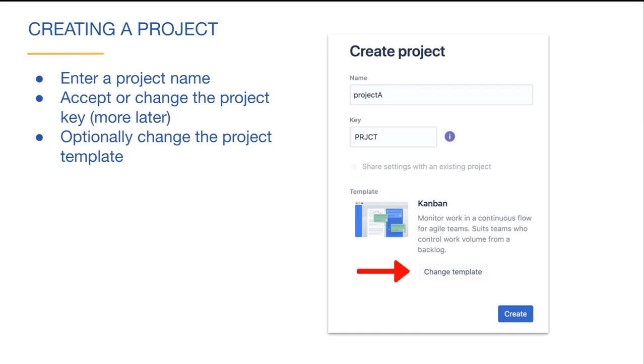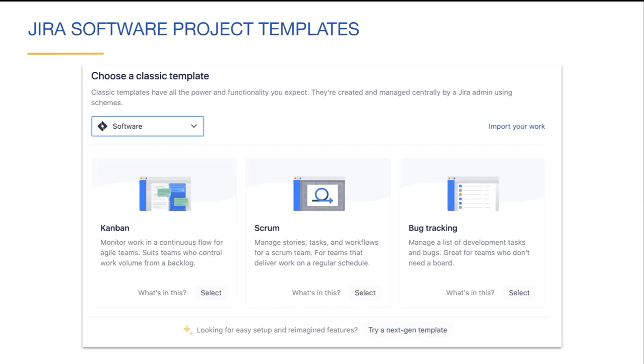If you click on Change Template, you can view the available templates. When you click on Change Template, Jira provides you a choice of templates. We can see here that Software is selected from the drop-down. This means that you are being shown the project templates for Jira Software. These are the 3 Jira Software templates that you can choose from: Kanban, Scrum, and Bug Tracking.